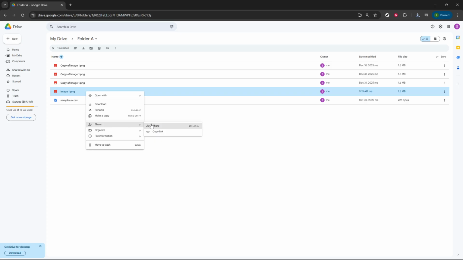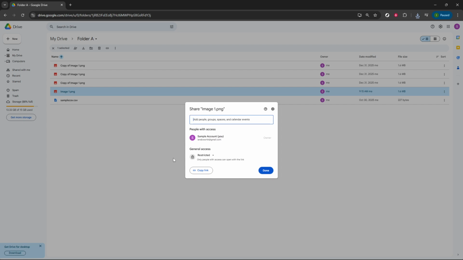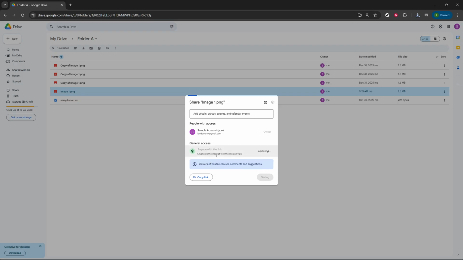In the sharing window, look for the section labeled General Access. By default, many files are set to restricted, which means only people you explicitly add can open them. To make the file accessible by link, click the drop-down in General Access and change it to anyone with the link. This setting makes the file viewable to anyone who has the link, even if they're not signed into a Google account, which is useful for sharing with a broad audience or with people outside your organization.